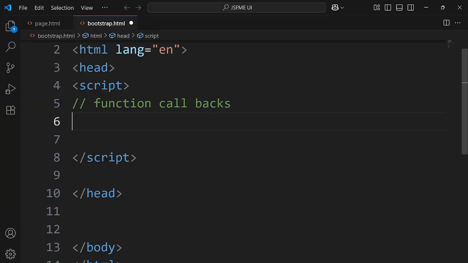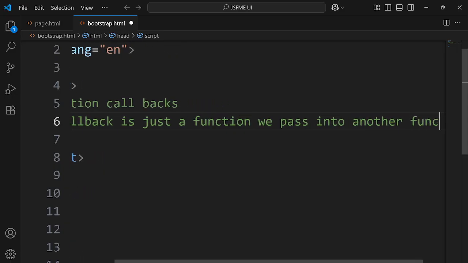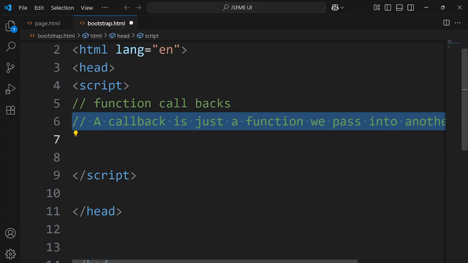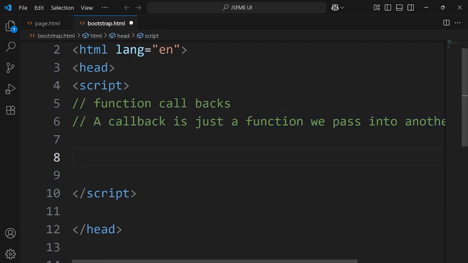A callback function is just a function which we pass into another function. Let me give you that definition here. A callback is just a function we pass into another function. So functions can also be passed as an argument to another function, and that concept itself is called callback functions in JavaScript. Now a very important point is, why do we use it?